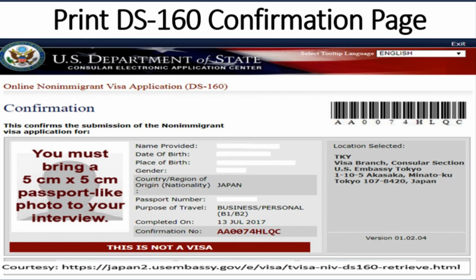Also, you must bring a 5 by 5 centimeter passport-style photo to your interview if you didn't upload one. But sometimes you can upload it from your account when you're doing the DS160 application. So the main thing on this DS160 confirmation page is to make sure that your information right here is correct. That's the most important.